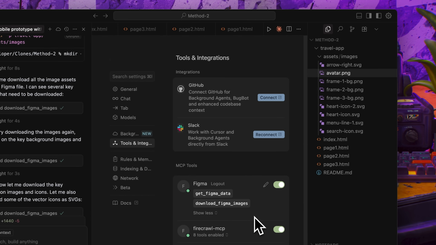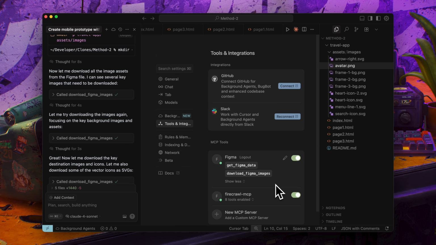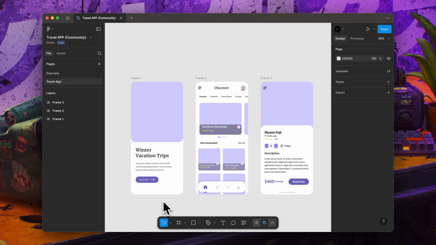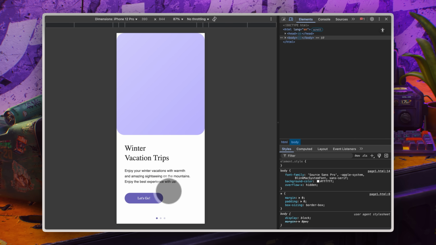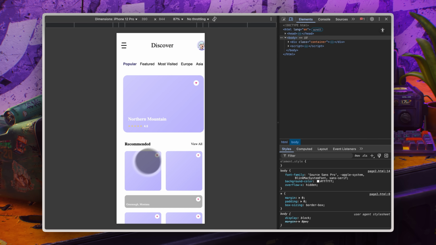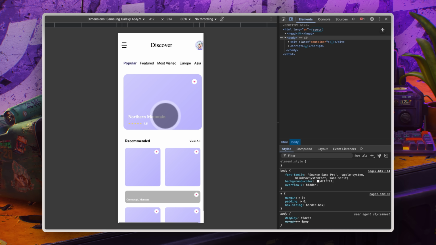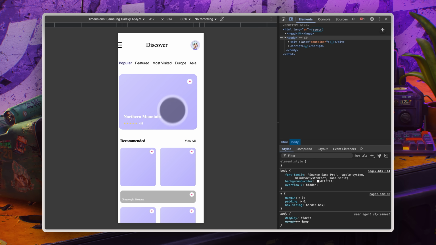And after downloading all the images, since it had already read the file structure, it went ahead and implemented everything. So let's take a look at the results. This is what it managed to create. And honestly, it's quite impressive. If we open it up, we can see the app running. There's a slight formatting issue because of the device I selected, but you can see that everything has been implemented, including the avatars and all the images, exactly as they appear in the Figma design.